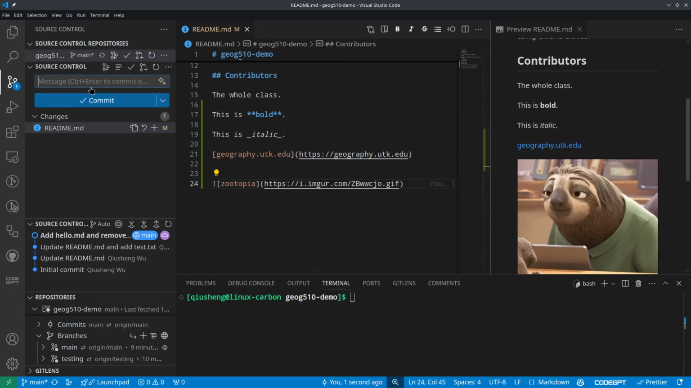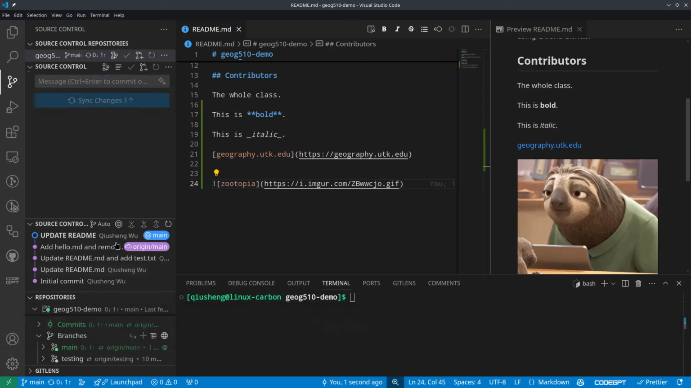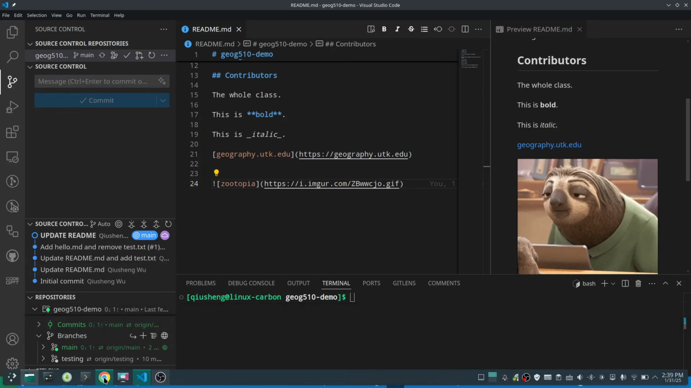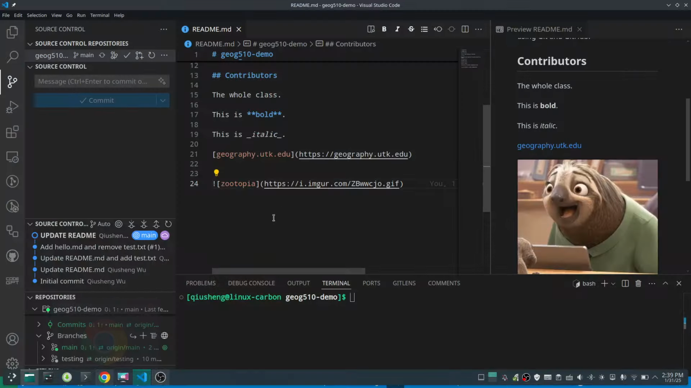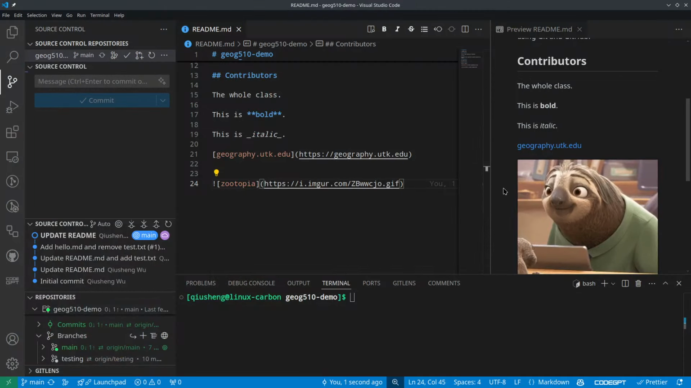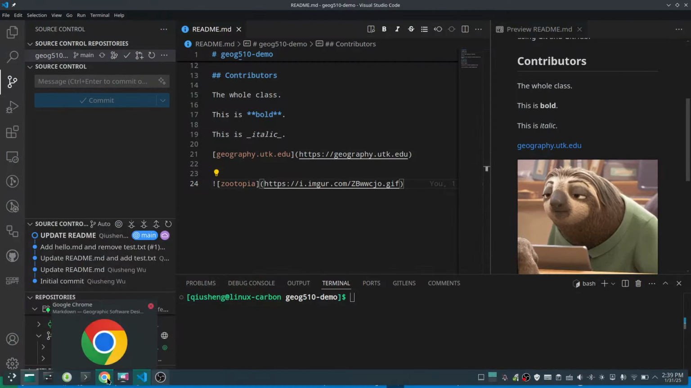And I'm happy with this. Update README. Control Enter. Push. And pretty much. And this one is just a Markdown text. It doesn't actually include the image. The image is being pulled on demand from the internet. So the file actually is pretty tiny.